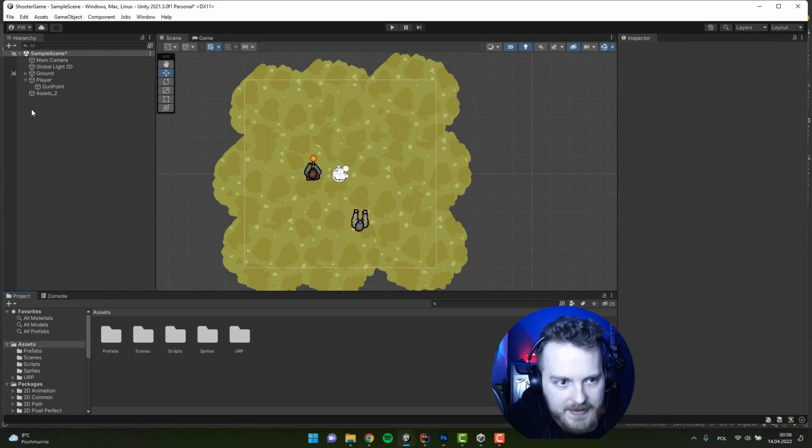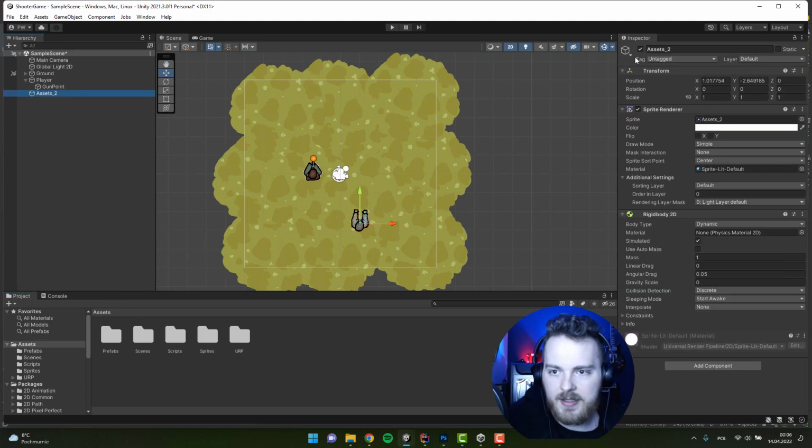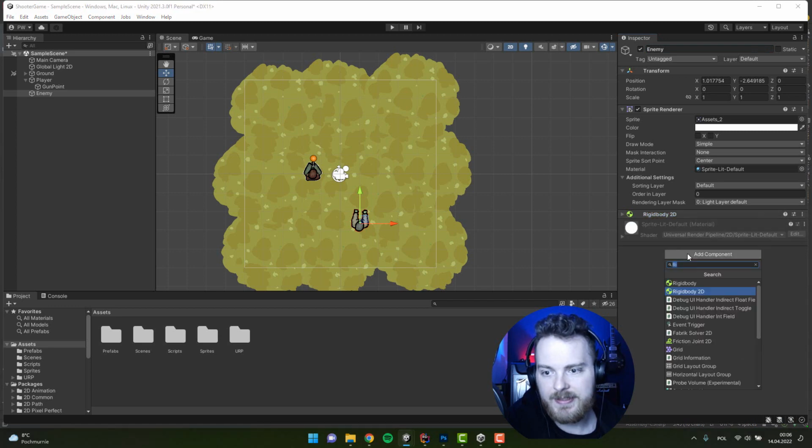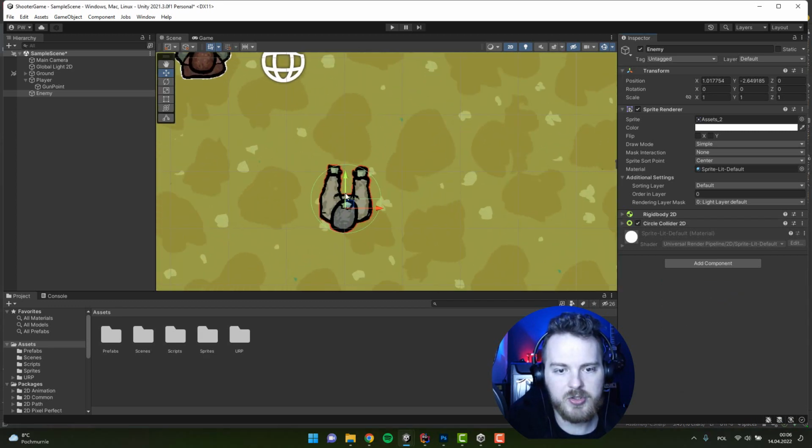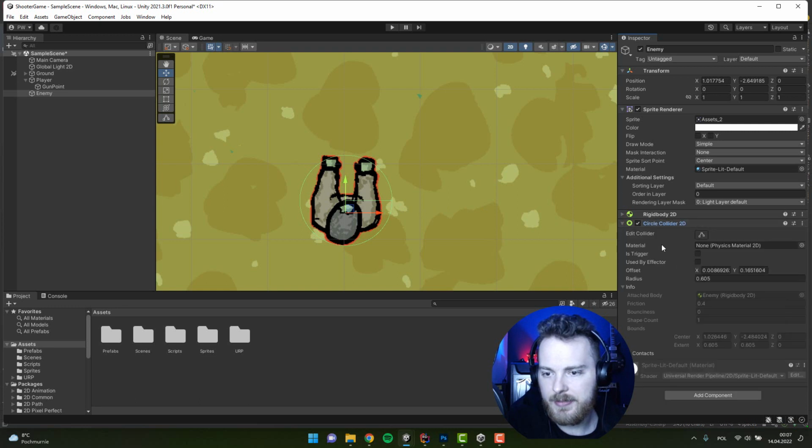Now let's have a look at our enemy. Let's rename it to Enemy. We have the Rigidbody with no gravity applied to it. Now let's add a Collider 2D. Here the Circle Collider will be a good choice. Let's zoom in a little bit and decrease its size. I think that will work.